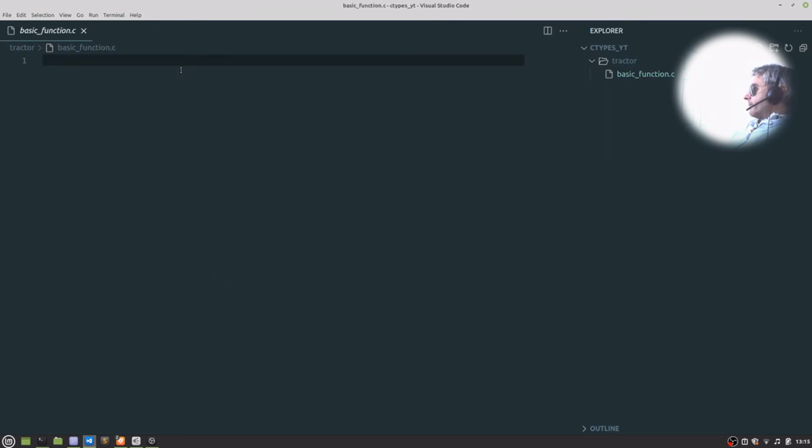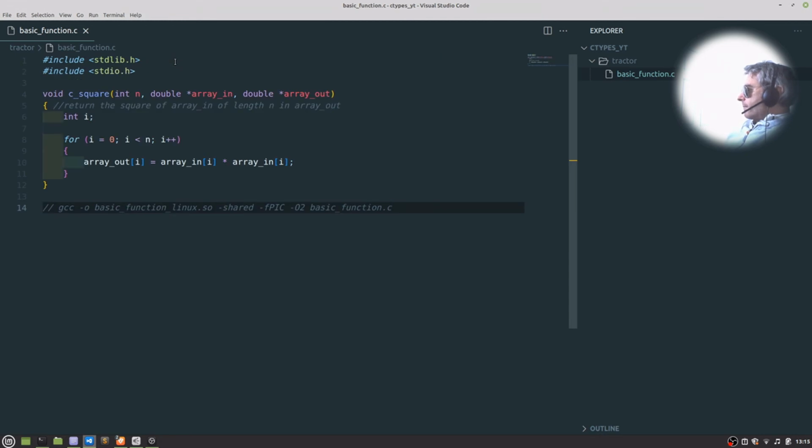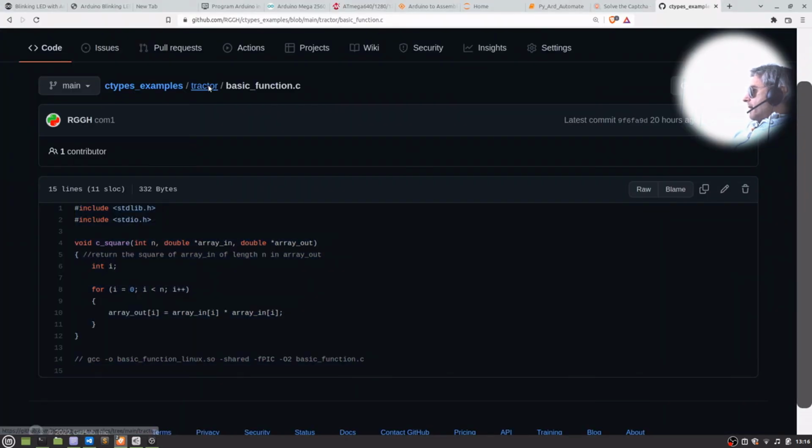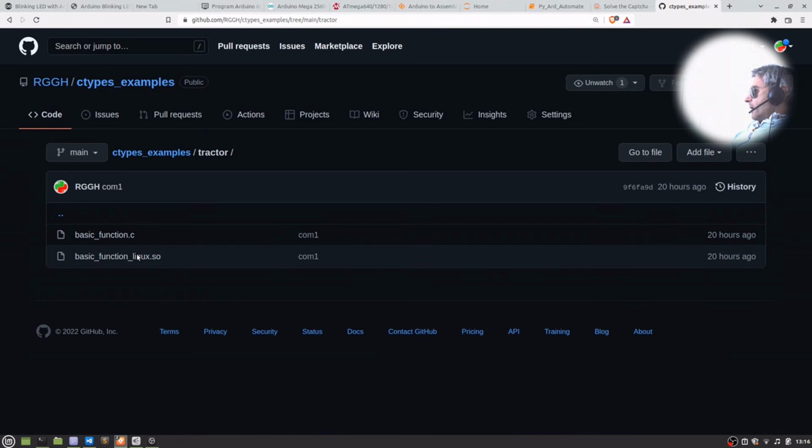Paste that in. The 2 forward slashes is a comment in C. So there we go.